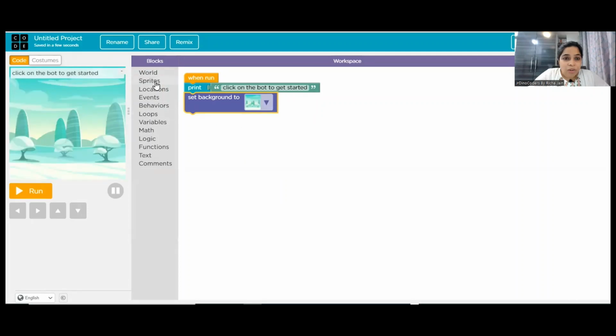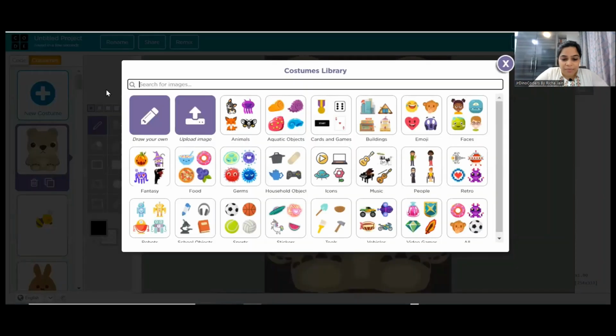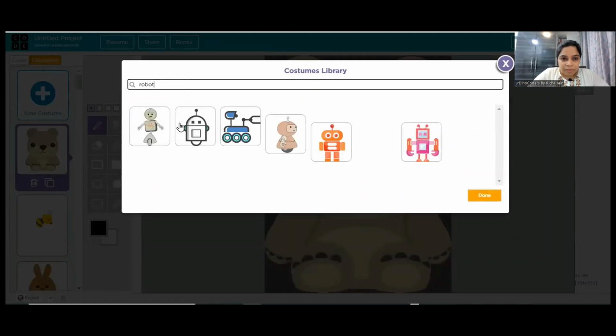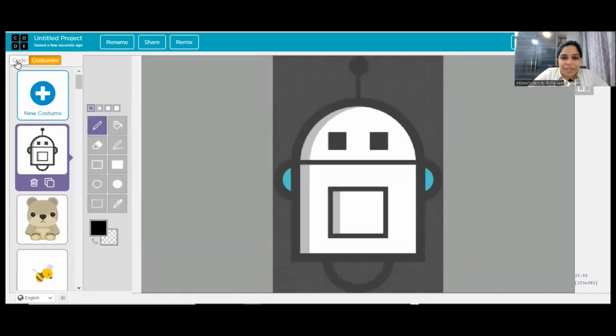Pick a background and then create a bot sprite. So let's create a bot sprite. It could be any sprite of your choice. You can pick any of the bots as per your liking. Okay, so let's create a bot.